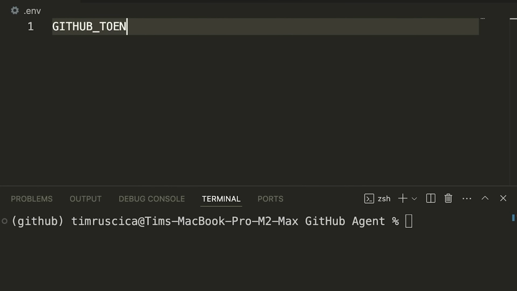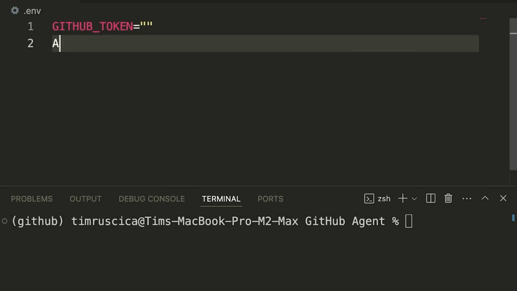So we're going to type GITHUB_TOKEN, and this is going to be equal to an empty string. We're then going to say ASTRA_DB_API_ENDPOINT is equal, again, to an empty string.